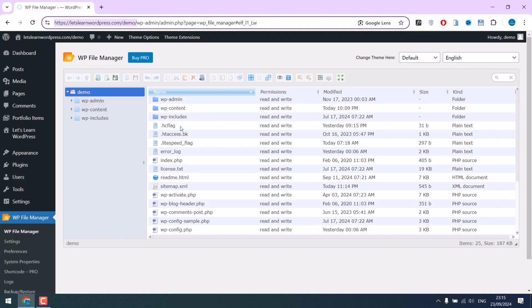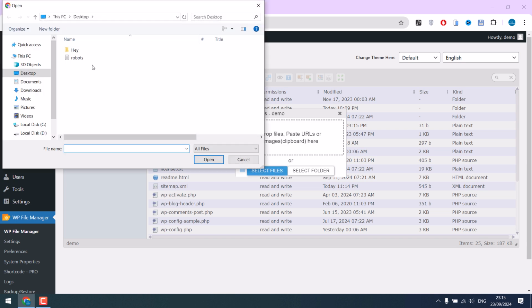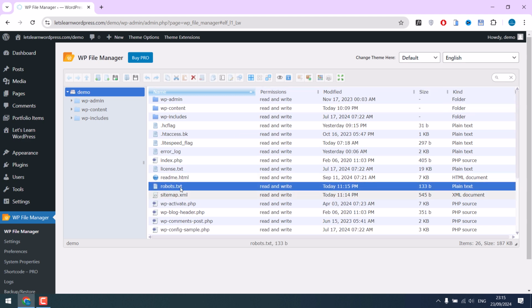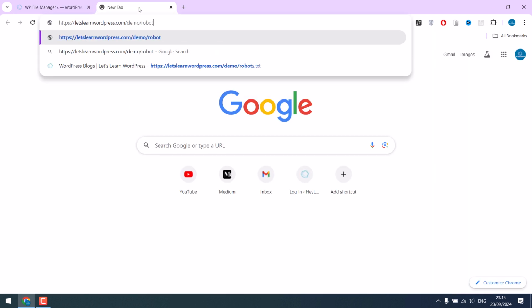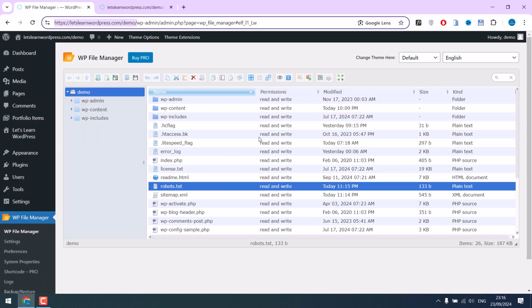Now let's upload it. Simply click here, select Files. So it is here. Let me quickly check it. And here is the robots.txt file. And after this, you can also remove the File Manager plugin.